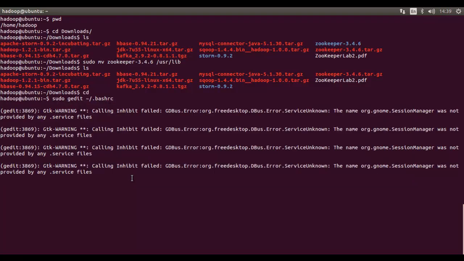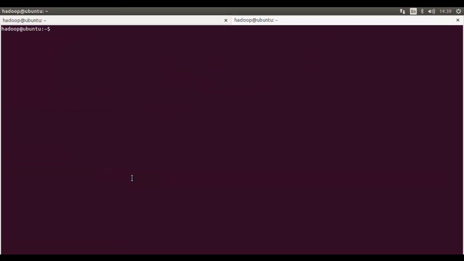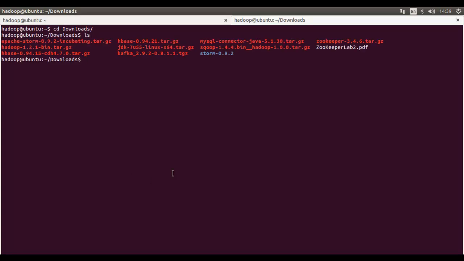Before closing, let me open a new tab in the terminal. I'm moving into the downloads folder. So here I have got this Storm directory, the thing in blue color, and now I am moving this Storm directory into the user lib folder. It is asking me for the password.